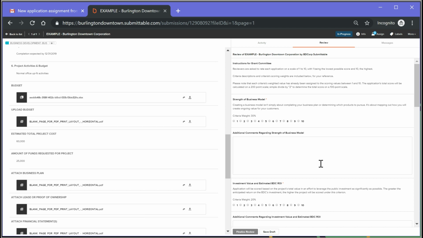As you remember, the committee has identified the criteria by which to grade each application. Additionally, the committee implemented a weighted score to ensure that the most critical criteria influence a project's value and competitiveness more heavily. On the right side of the screen is where you will be able to score each application. Reviewers are asked to rate each application on a scale of 1 to 10, with 1 being the lowest possible score and 10 being the highest.